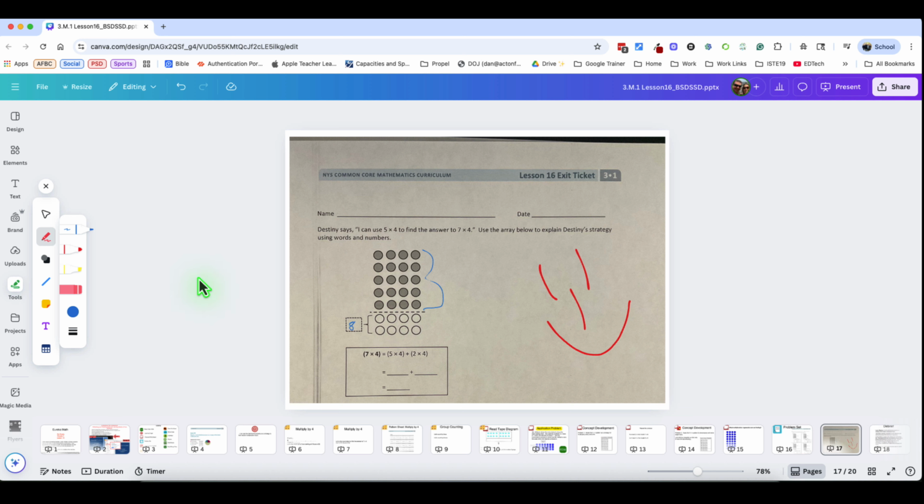So just a quick way when reflector's not working for you to be able to get what you want to show to your kids in a quick manner.